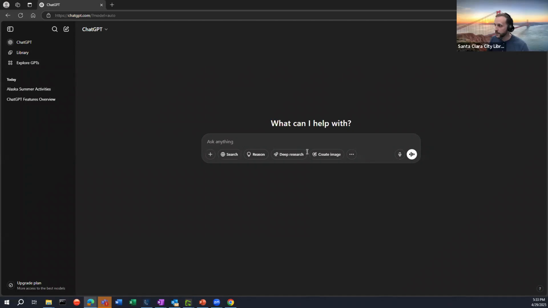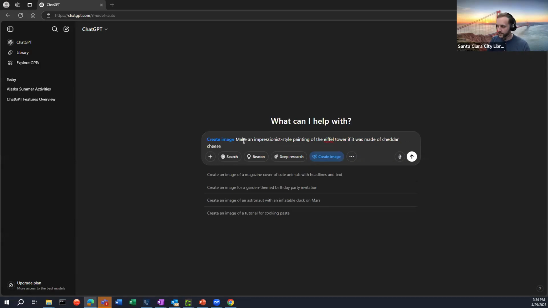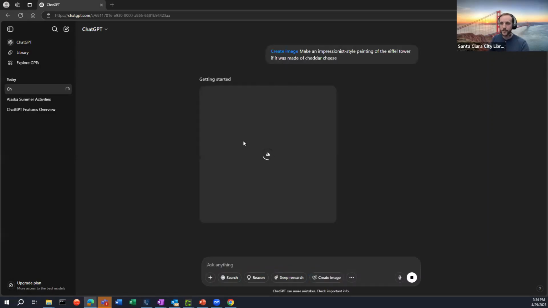So the last thing I'm going to have it do is create an image. And you can see that in this button there's a create image option. So I'm going to click on that. Now it knows that what I want is for it to create an image. Just for today, I'm going to say, make an impressionist style painting of the Eiffel Tower if it was made of cheddar cheese. This is something that doesn't exist in real life. It's going to have to cobble it together from other images.